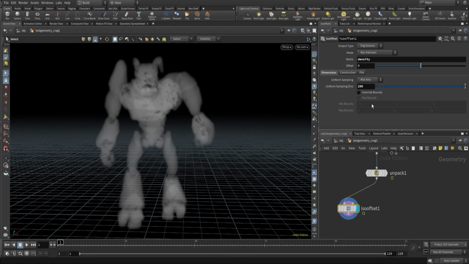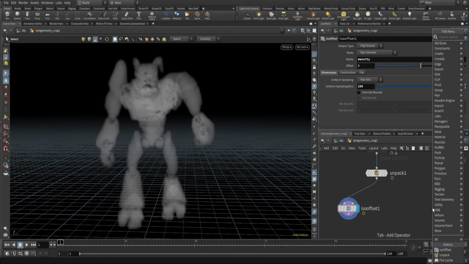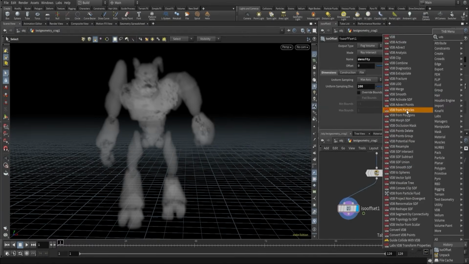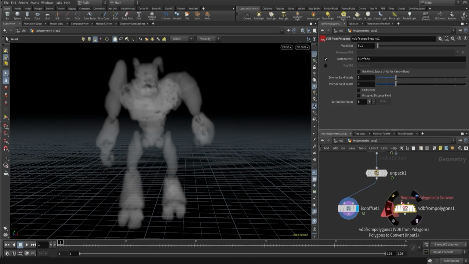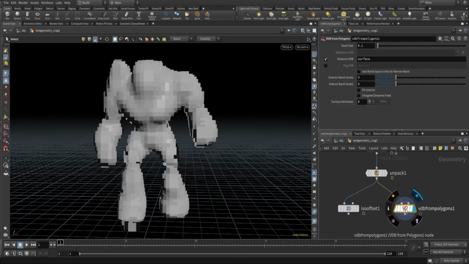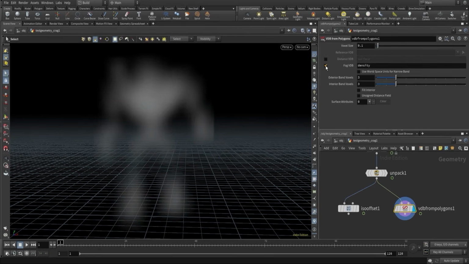As this was Houdini's default, the other option is VDB. Here I have the options VDB from particles and VDB from polygons. As these are polygons, we will use VDB from polygons. Let me connect this. It gives two options, distance VDB and fog VDB. The distance VDB we will talk about later, but for information, we will use this for collision. And here I'm interested in using fog VDB.